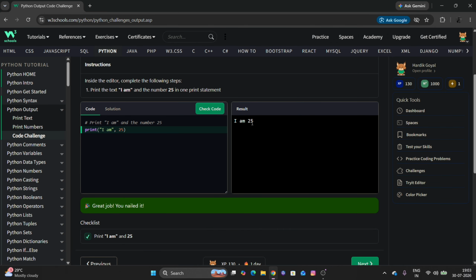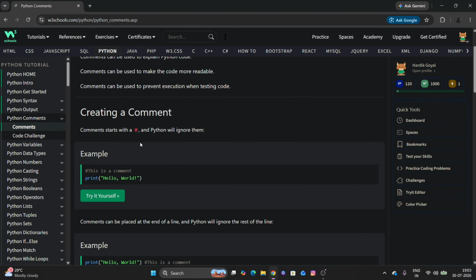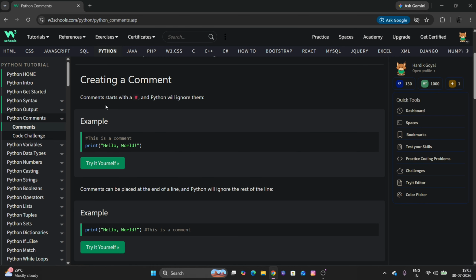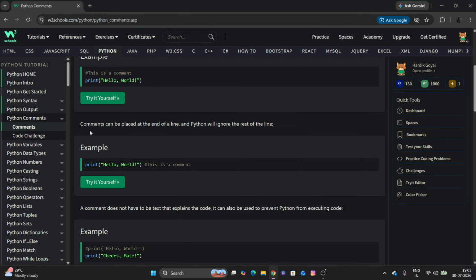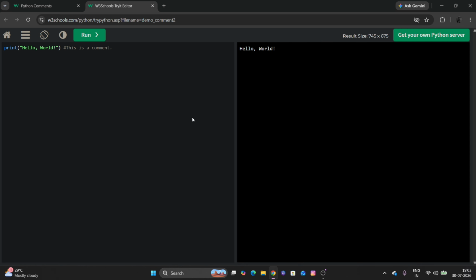Okay, so it printed I am 25 as we were told. Now creating a comment. Comments start with the hash and Python will ignore them, as we have seen. Comments can be placed at the end of a line and Python will ignore the rest of the line. We know that, right? Let's run this. Python is ignoring this. Then again run.